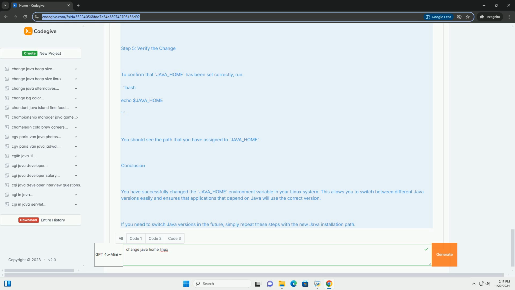Conclusion. You have successfully changed the JAVA_HOME environment variable in your Linux system. This allows you to switch between different Java versions easily and ensures that applications that depend on Java will use the correct version. If you need to switch Java versions in the future, simply repeat these steps with the new Java installation path.